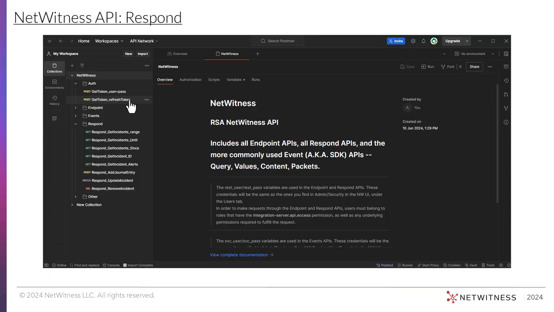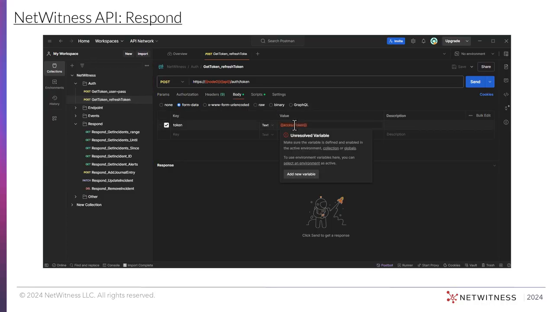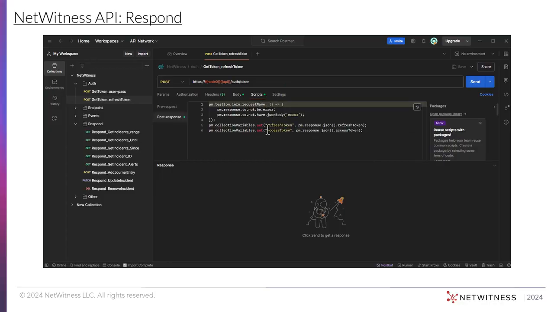First is that there's technically a typo in the getRefreshToken call. It's using the access token variable when it should be using refresh token. Simply update this and save the change. Don't worry if you see an error that says this variable doesn't exist. If you look in the tests section, you'll see that the response will set these variables.